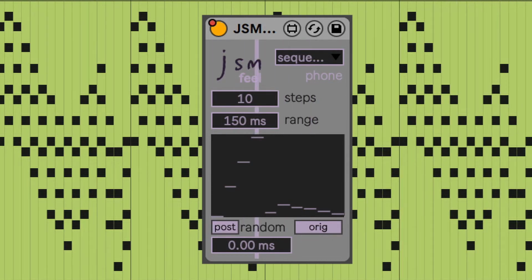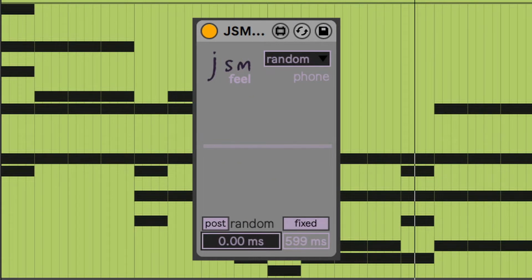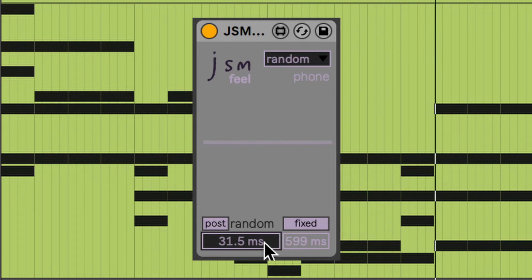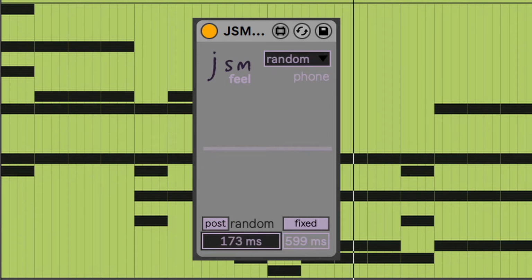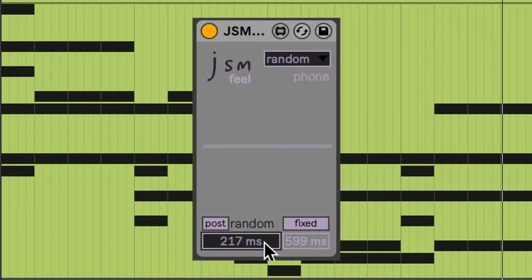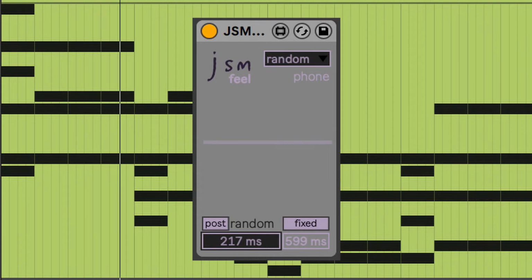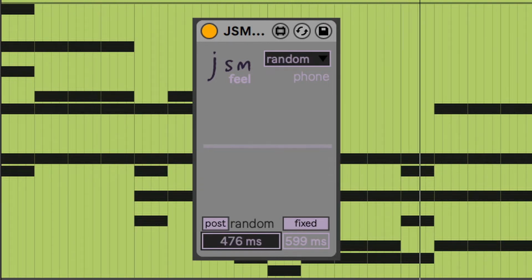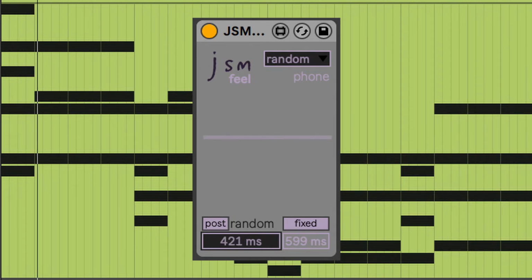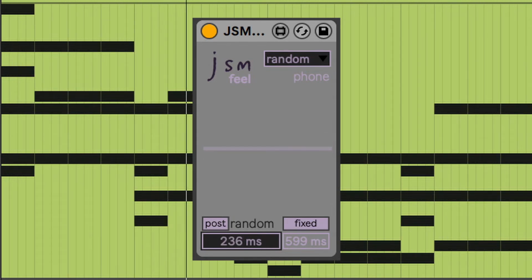Feel has three modes. Random mode is the simplest. It delays each note on message by a random amount of time. Use the number box at the bottom to set the maximum delay time. Random mode is always active and can be used in combination with the other modes. The pre-post button sets the random delay before or after the other modes. I'll explain why this is useful in a little bit.